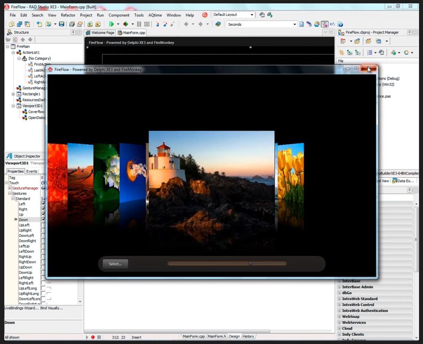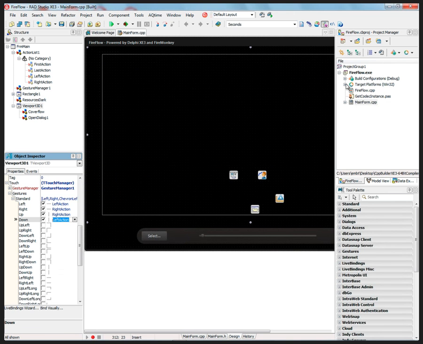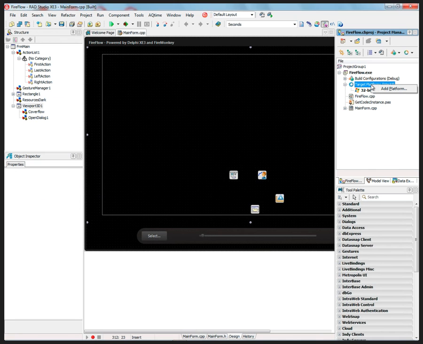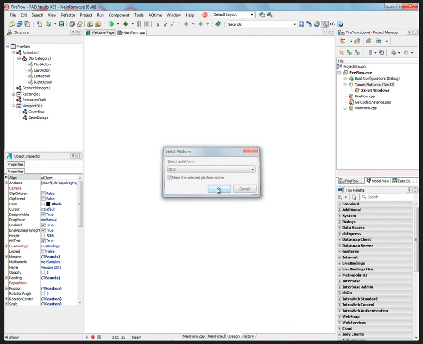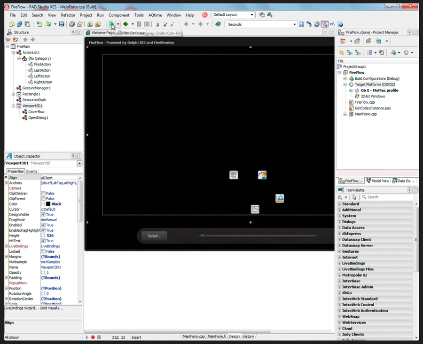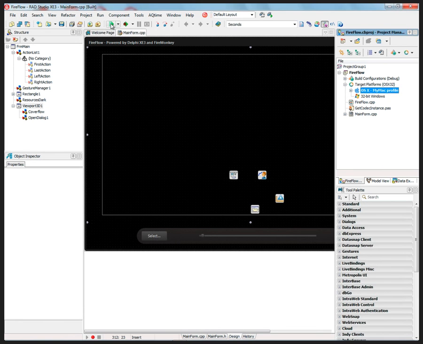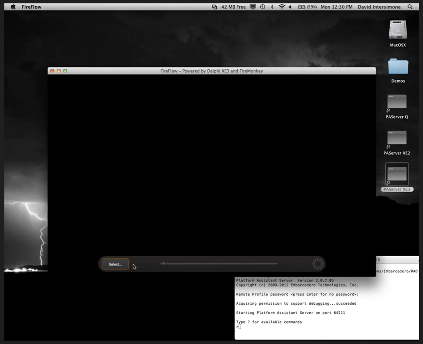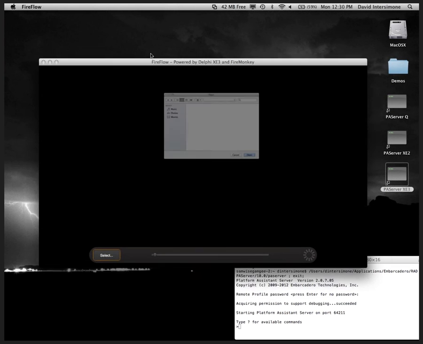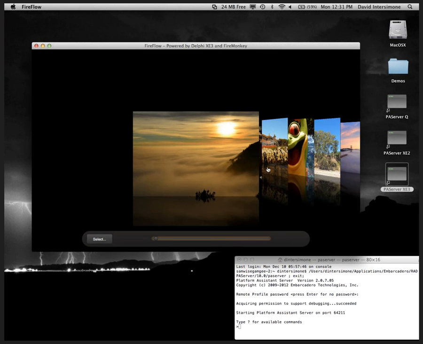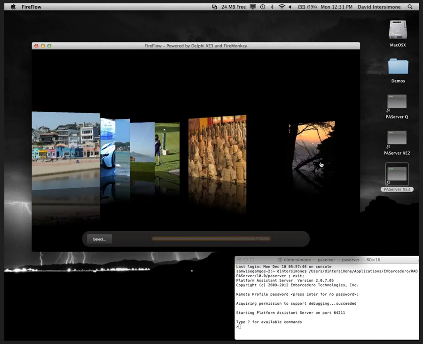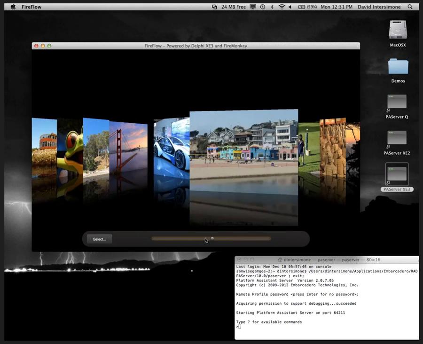Now, this also works on Macintosh, so we can go and change the target platform to Macintosh OS X. And then I can build this application. And now if I say compile and run, then we can select and pick some pictures. Open the pictures. There they are. So I can use the mouse still. I can click. I can move the track bar just like before.